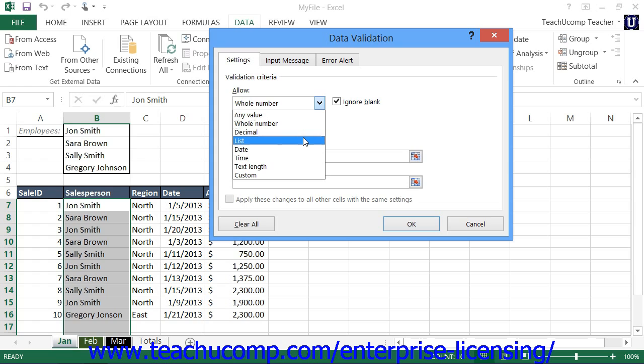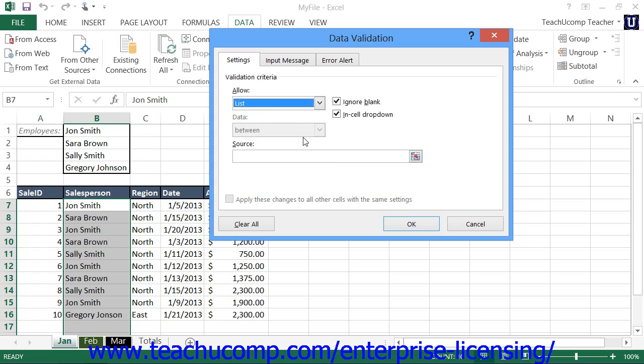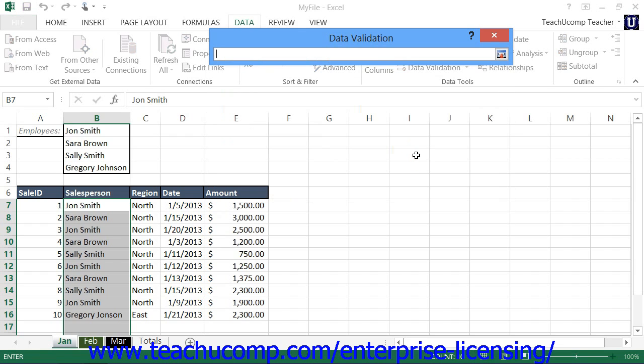You can select the List choice from the Allow drop-down to restrict data entry in the selected cells to a list of cell values that are shown within the worksheet. You would then click the Collapse dialog box button at the right end of the source text box to collapse the Data Validation dialog box down to a single line. Then click and drag over the cells that you want to use as the list of values from which the user can select.